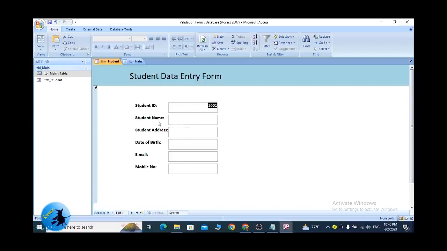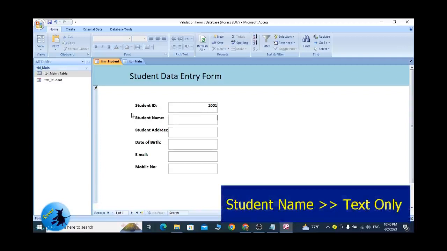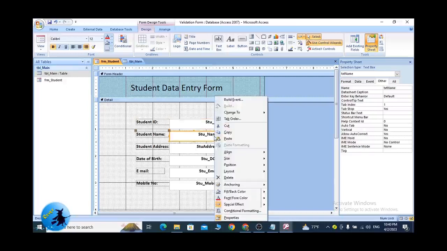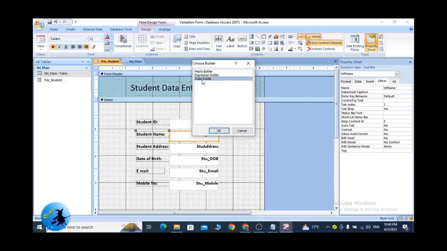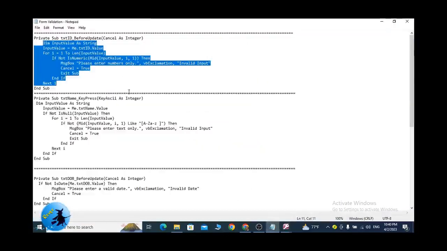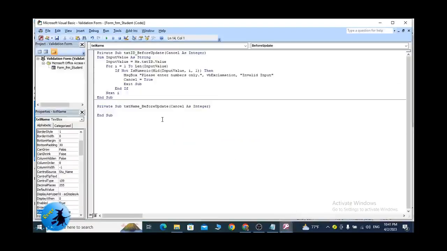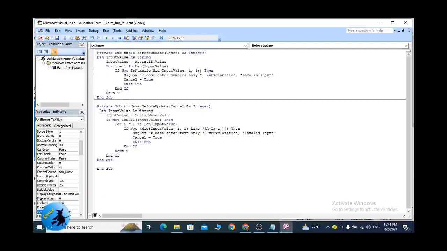Now the second one is student name. Here I expect to use text data only. Therefore how to validate this one? Here text is welcome but numbers are not welcome. So again I go to design view, right click on this text box and select build event. There I select code builder. So this is the code I used for student name. This is the validation code for student name. Copy and paste here. These VBA codes you have to write under the before update event.